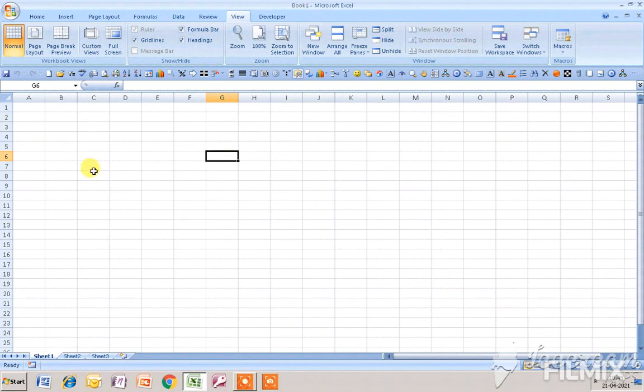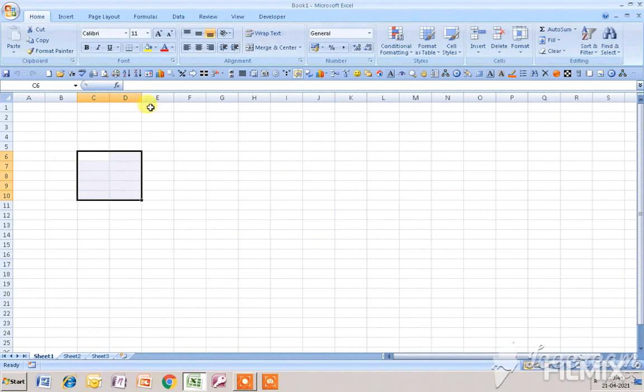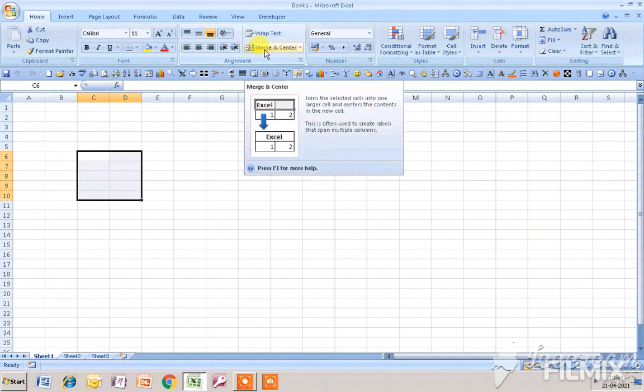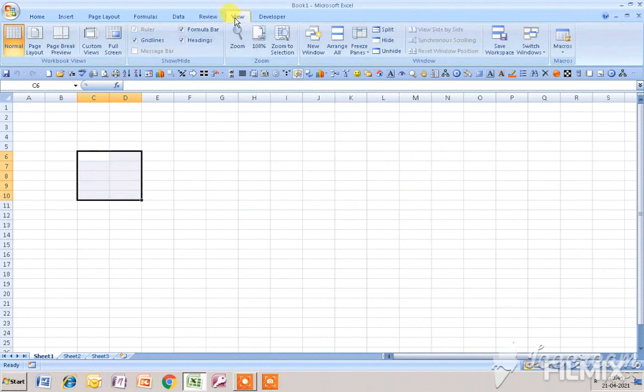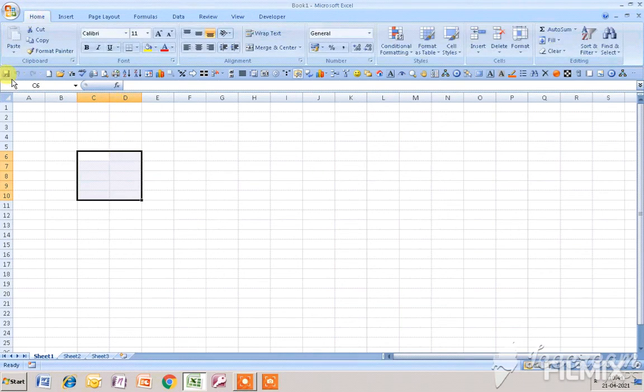Suppose you want to merge some cells. To merge some cells, what we usually do is go to the Home tab, and from there you can merge the cells that you want. By remaining in any other tab, you can't merge cells. To merge cells, you have to come to the Home tab.